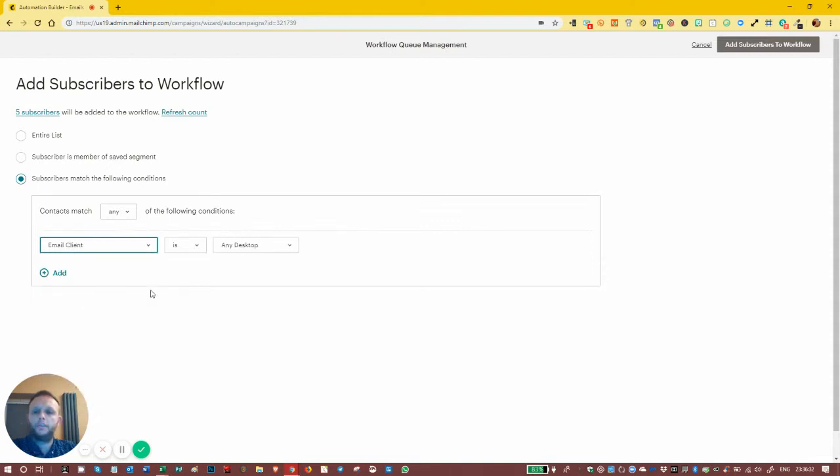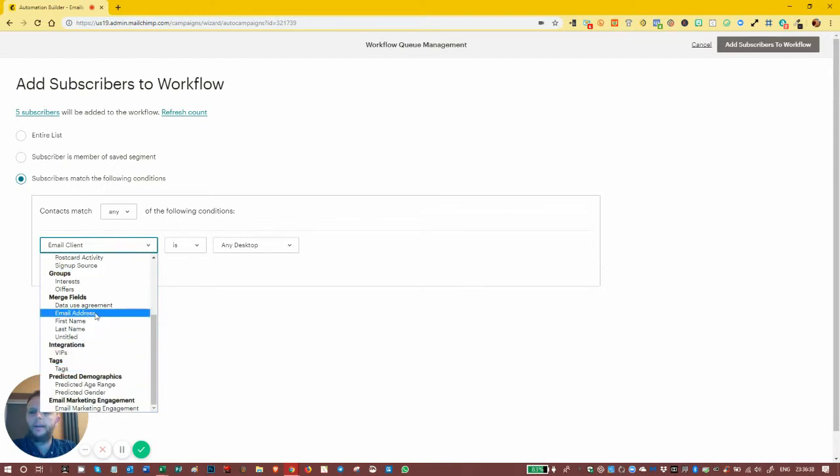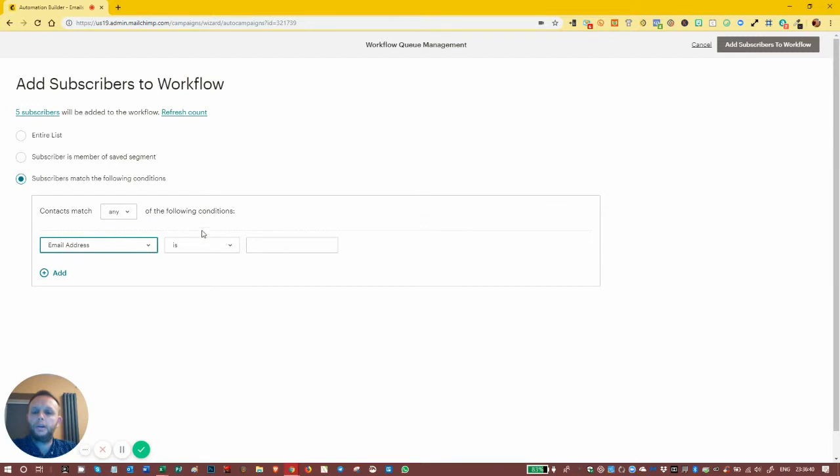What we can do is go straight down to email address, that's what I'm looking for. So you can choose email address is, and then type their email address in there, or you can choose that from contains.